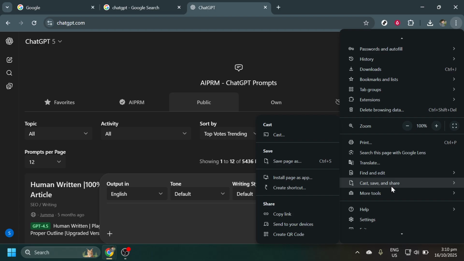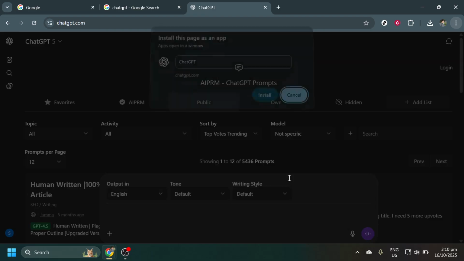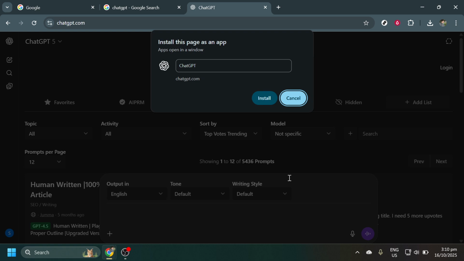With this menu expanded, you'll see an option that reads Install Page as App. Selecting this option is what will allow you to create a shortcut that launches directly like a standalone app, giving you quick access to ChatGPT anytime you need it. It's a great feature to use if you find yourself frequently visiting certain websites and want an app-like experience.